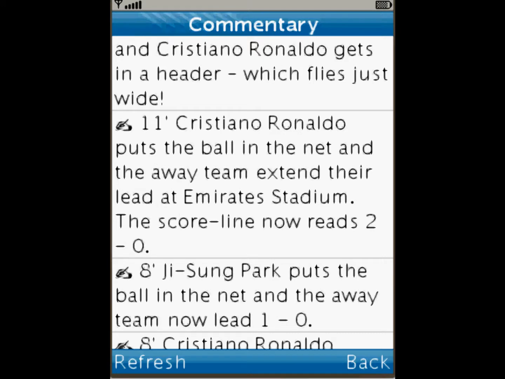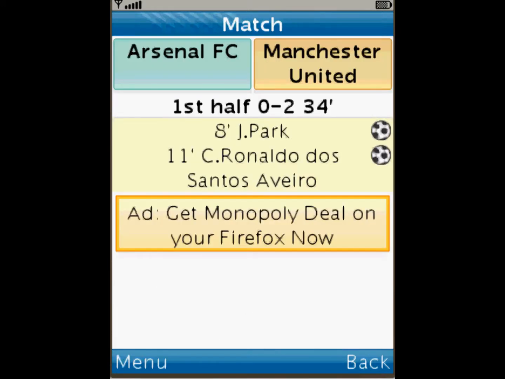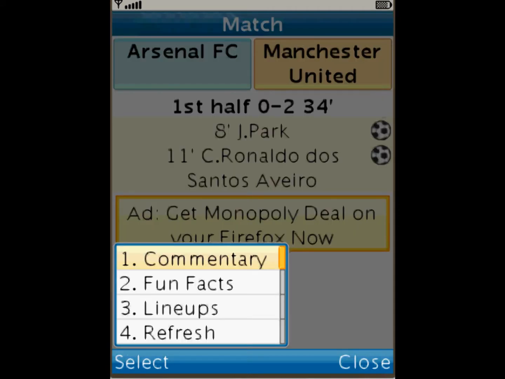And there we can see the goals. Ronaldo scored a great free kick. I know, I was watching it earlier actually.